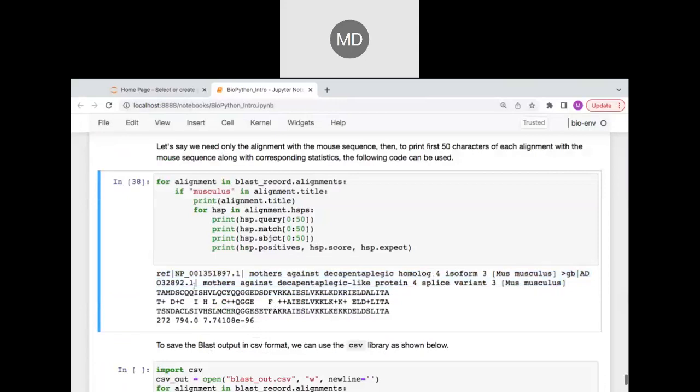And the next part, HSP query 0 to 50, so we are printing the first 50 characters of the query, which is our sequence. Then the match, whether it's exactly the same or similar. And then the subject, that is the mouse sequence. And then finally we are printing the percentage positives, the score and the e-value for this alignment.